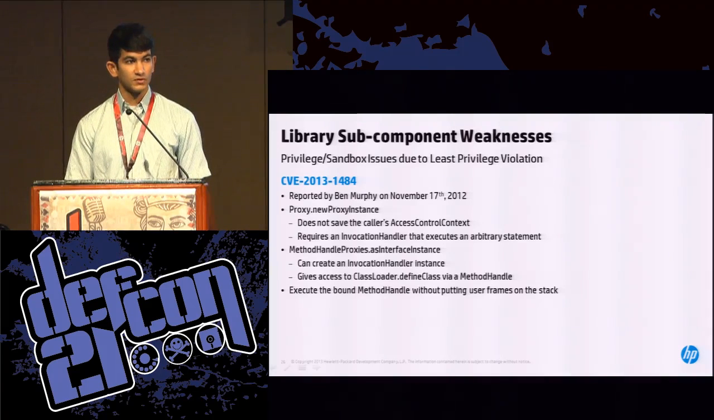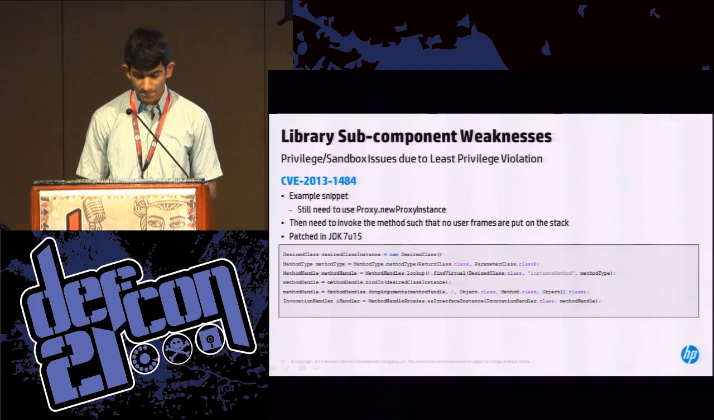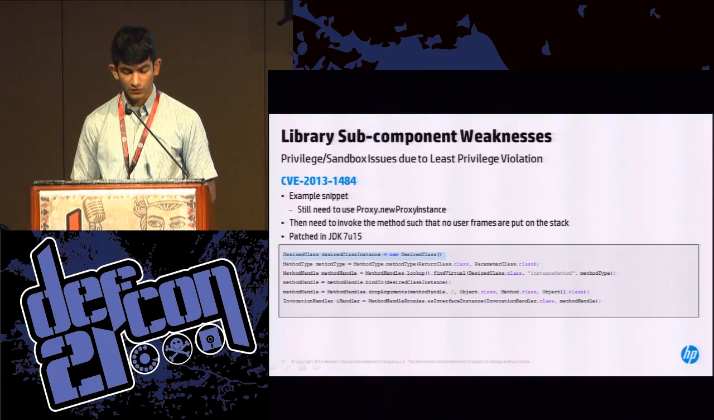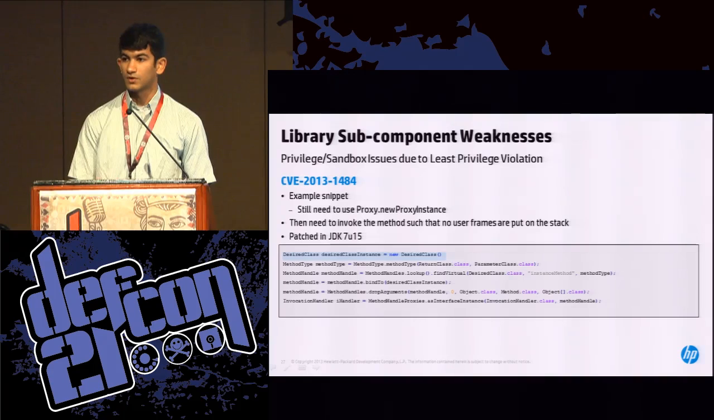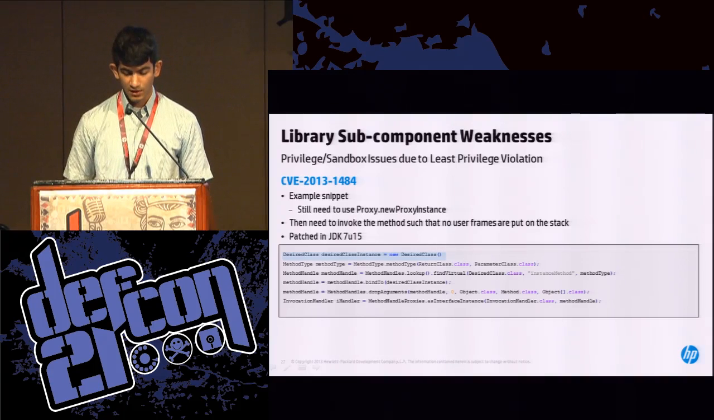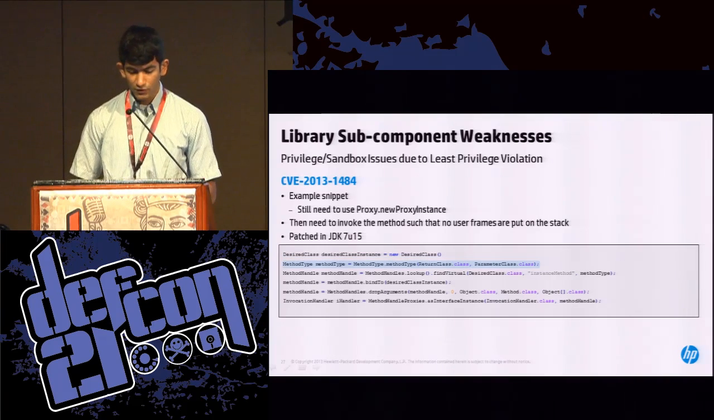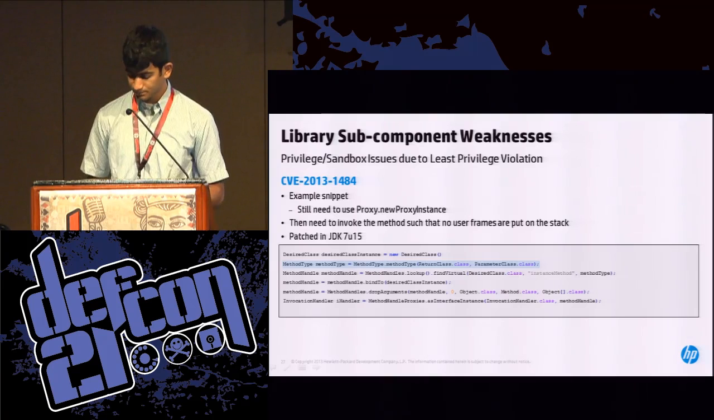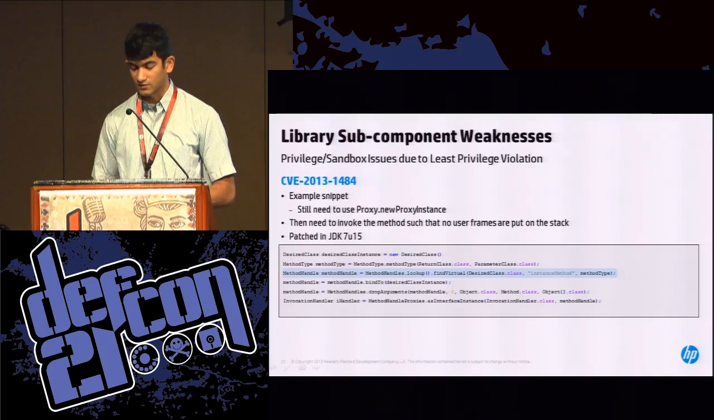You still have one hurdle to go through in that you have to be able to execute this bound method without putting any user frames on the stack, but that's still doable. So here we can see a little snippet of what you would have to do. You would start off by deciding on a class that has an instance method you want to run at a higher privilege, and you would instantiate it. You then create a method type off of it based off the instance method's return value and the parameters it takes, and the classes for parameters it takes.